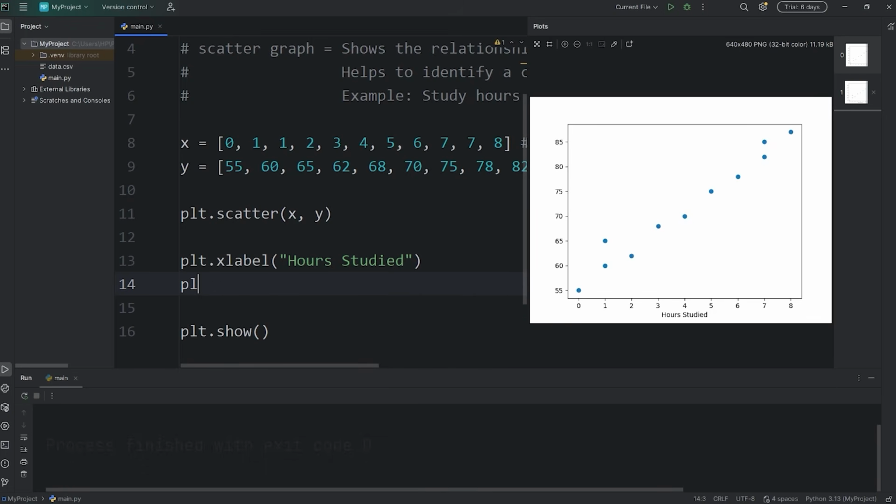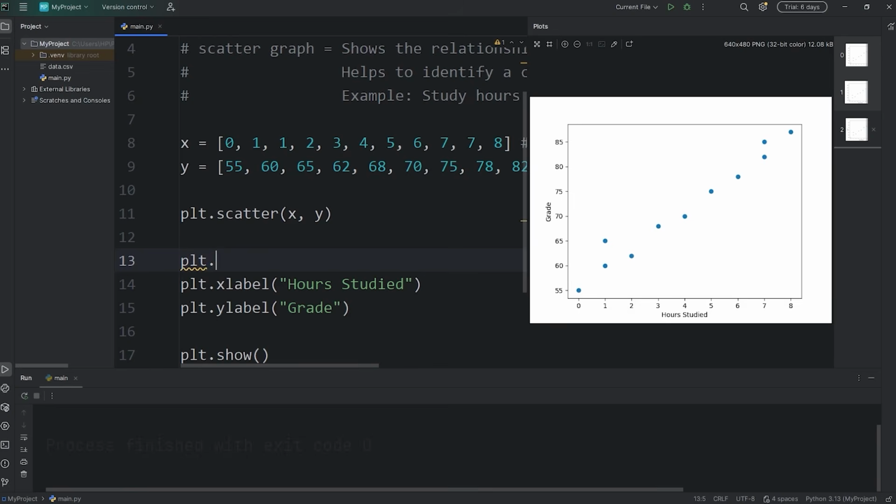For the y-axis, call the yLabel function, then pass in a string. We'll say grades. Or grade, singular. Let's make sure that that works. Yes, it does. Here's the grade. Then let's add a title. PLT, call the title function. I'm going to say test scores, just as a general title for our scatter graph.